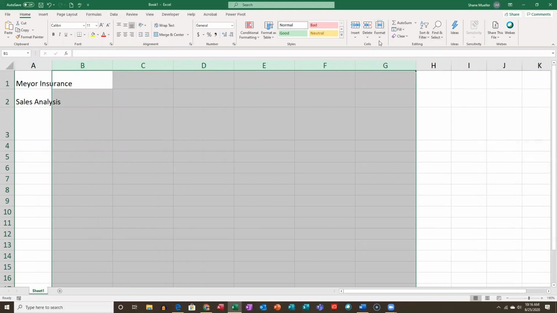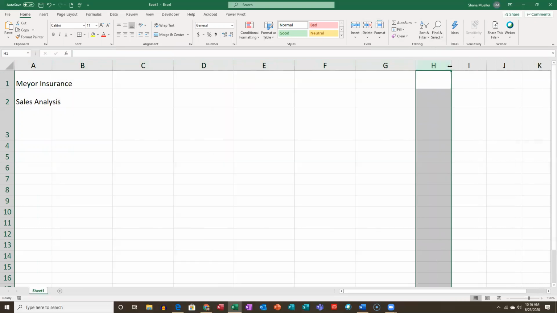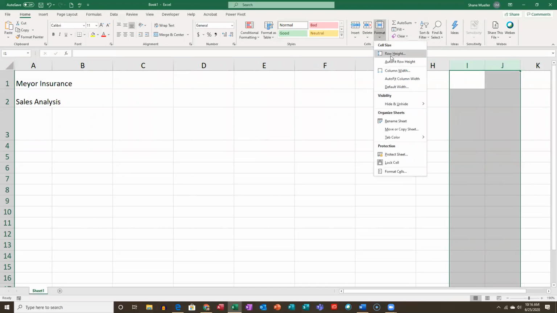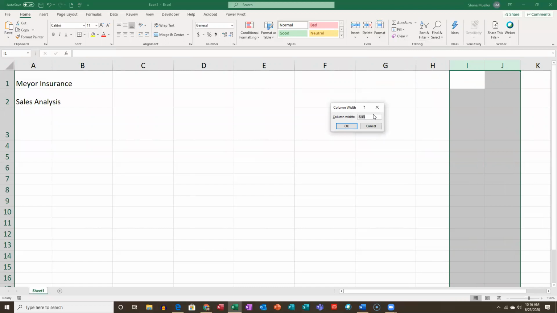Okay. And then column H is going to be 8, so we're going to make that a little bit smaller. And then columns I and J, we'll set those to 14. So column width 14.